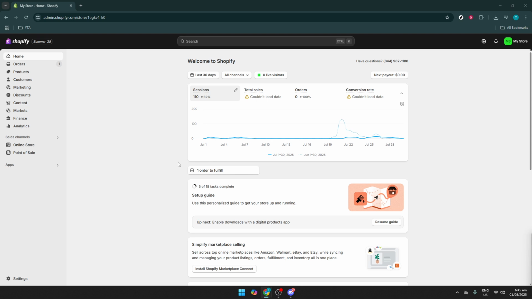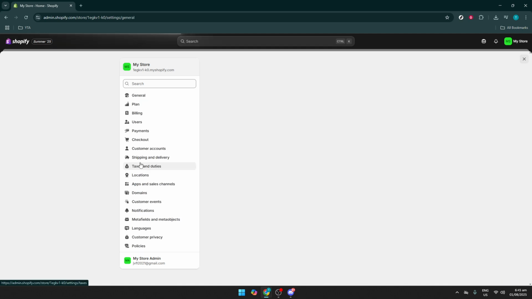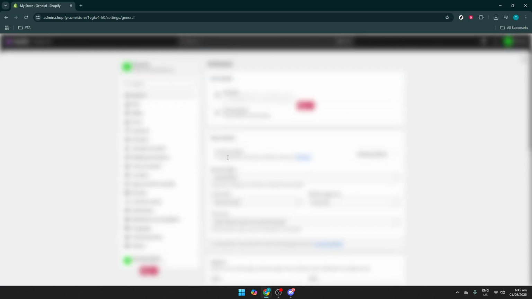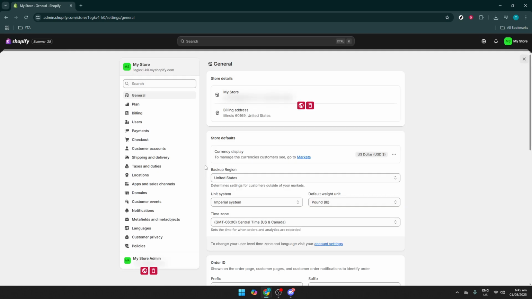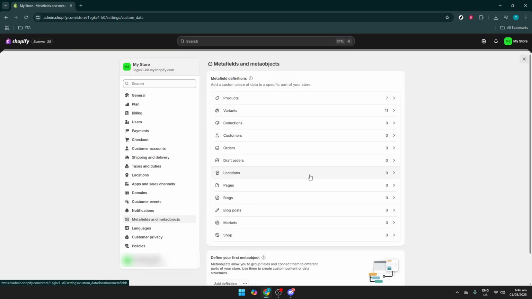First, you'll need to access your Shopify admin. Head over to the homepage of your store. Once you're in, the next step is to locate the Settings menu. You can find this in the lower left corner of your Shopify admin dashboard. Clicking on Settings will take you to a new page where you can configure various aspects of your store. Within this menu, look for Metafields and Meta Objects. This section is where you'll be setting up the metafields needed to display your size chart on product pages.